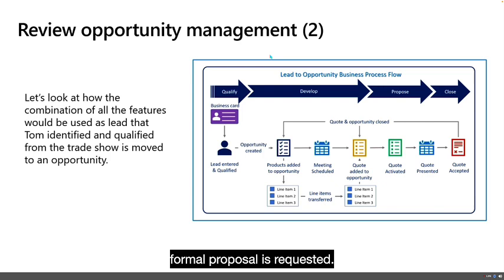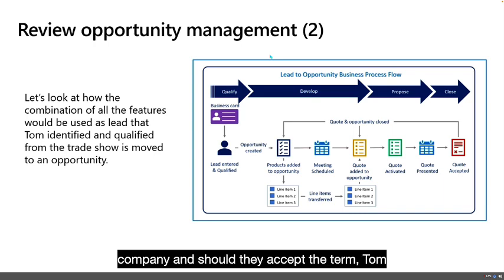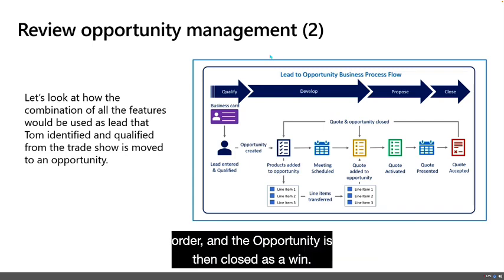In this example, the opportunity was closed as a win, but that's only one of the many different ways an opportunity can be closed. It can also be closed when there is a quote or when the order is created. It can also be closed as a lost opportunity if the company chose to go with a competitor. But I want to show you how easy this process can be. So let's go ahead and work through an opportunity inside of Dynamics 365 Sales.